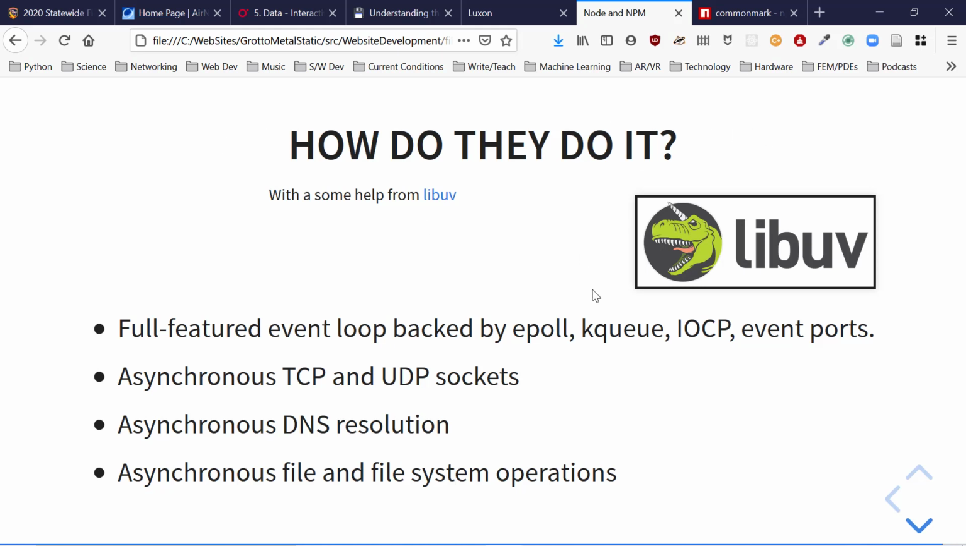Those are the libraries. They chose to go with asynchronous network operations, TCP and UDP sockets. You don't spin a thread for each new socket, for each new connection. You don't spin off a thread to handle DNS. You don't block. Everything is event driven, and that includes the file system and file system operations. So we get some help.